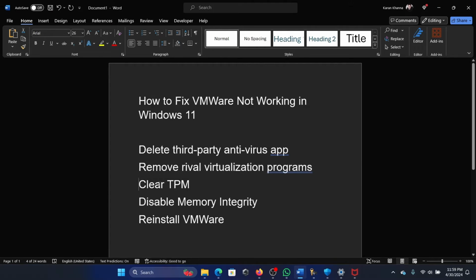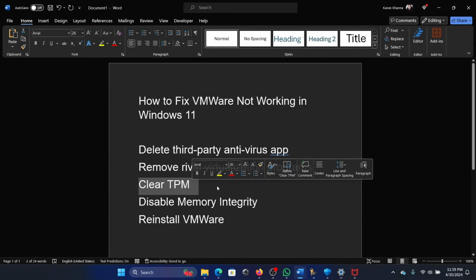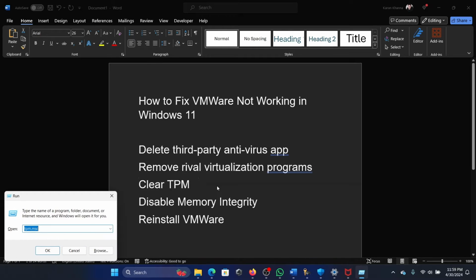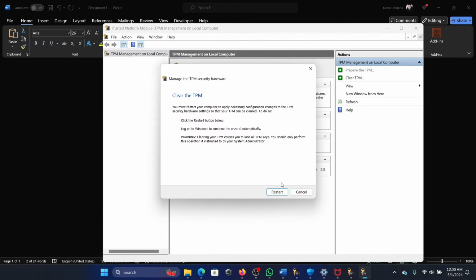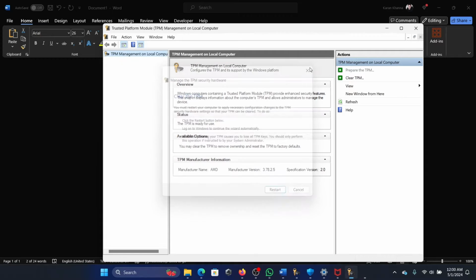The third solution is to clear the TPM, and first of all check if the TPM is working. So press the Windows key and the R button together, type the command tpm.msc and hit enter, and this will open the TPM window. Now here's the status. It says the TPM is ready for use. If the TPM is ready for use, well and good. If not, then clear the TPM and then restart your computer after that.